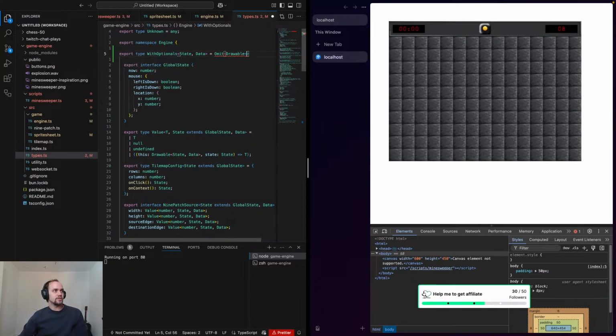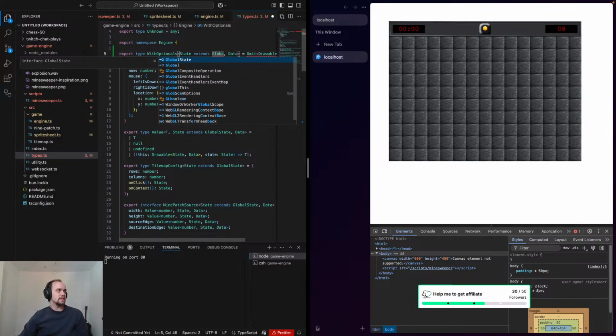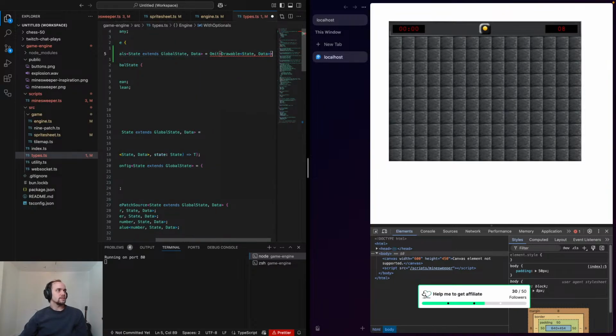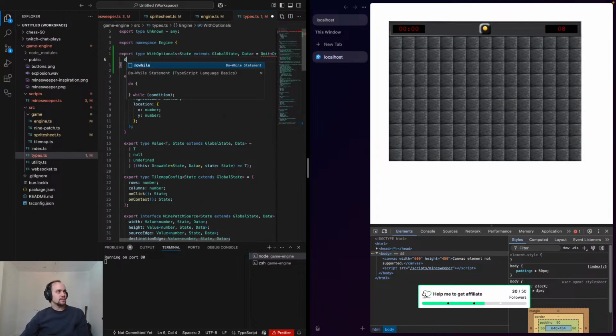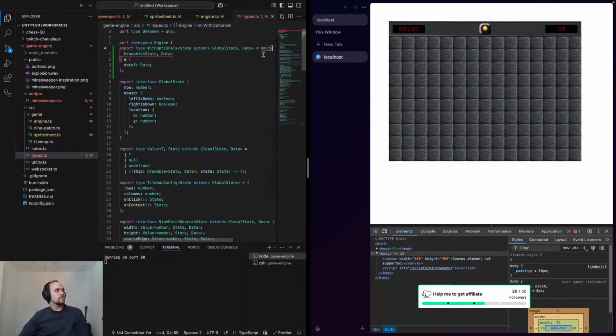So be drawable of state data. I think I'm going to say state extends global state. And then we'll combine this with new optional data. Why are you unhappy? Oh, because I didn't actually omit anything.